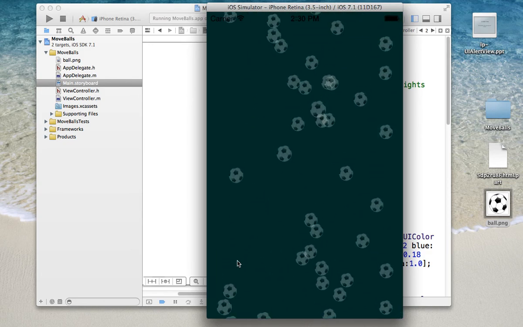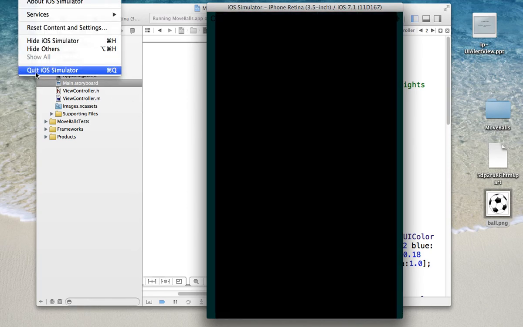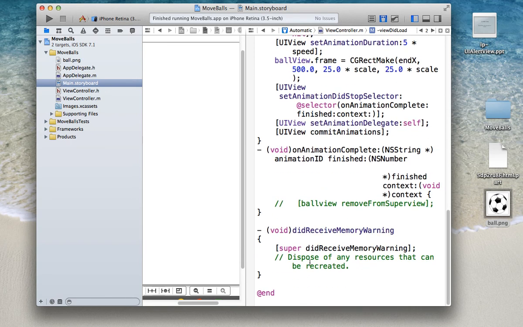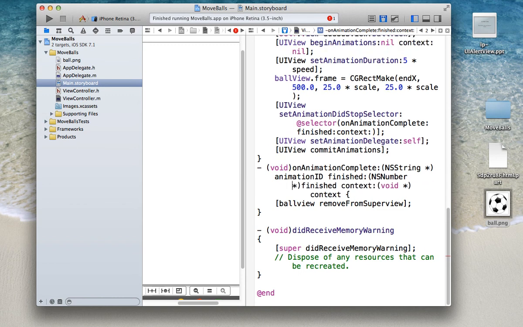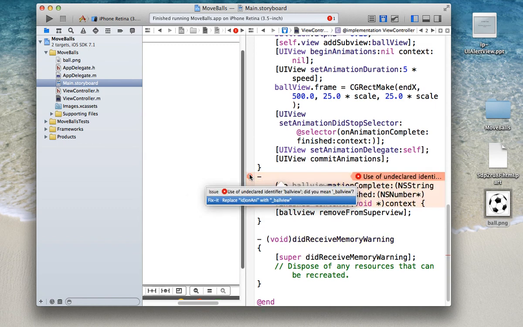So now you see that the screen is starting to flicker. So I could possibly fix that issue. Let's take a look down here. Clean up the animation by removing the ball from the super view. Let's see what happens now. Oops, it's going to give me a... Hold on one second. Let me fix this word wrapping. Let's see. On animation with ball.